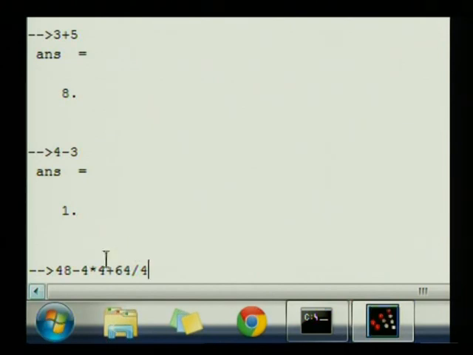We have 4 into 4, multiplication, and we have 64 divided by 4, division, which will be solved before addition or subtraction. So 64 divided by 4 is 16. 4 into 4, again 16. Now addition and subtraction. 48 minus 16 plus 16. So the answer has to be 48. Let's see. 48, it's as expected. So Scilab knows the BODMAS rule also, right? Good enough?